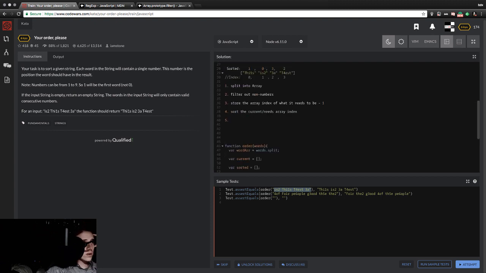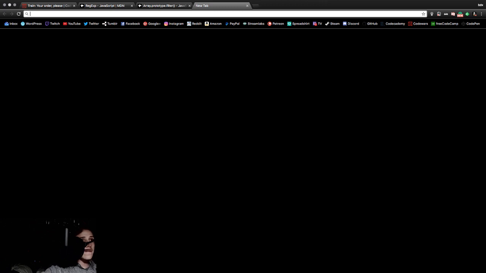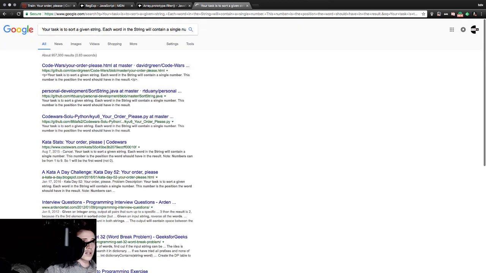So what would we want to search for? Your task is to sort a given string. Each word in the string contains a single number. This number is the position the result should have. I think that's what we want to search for. Copy. Fingers crossed. Come on, GitHub. Yeah. That was a nightmare.